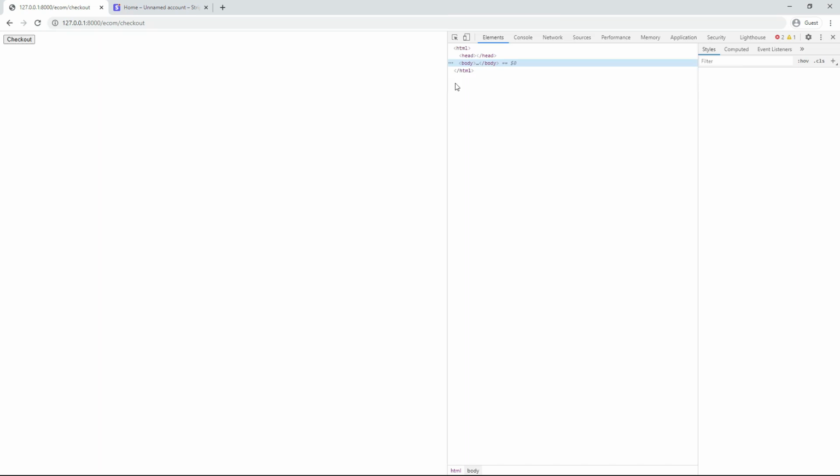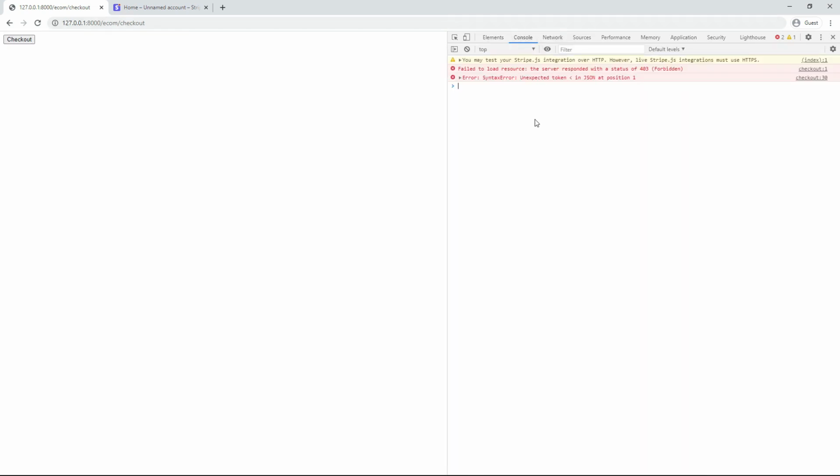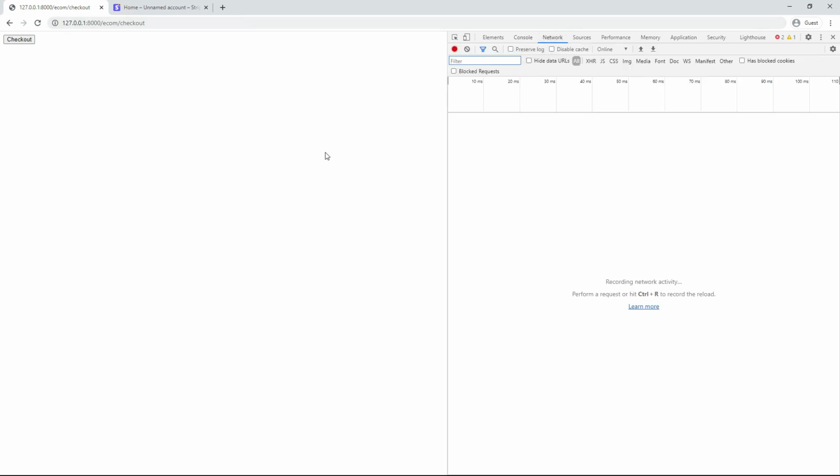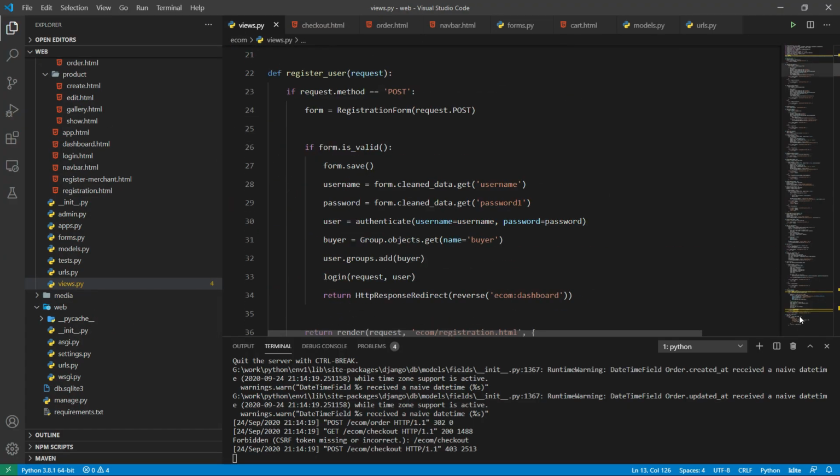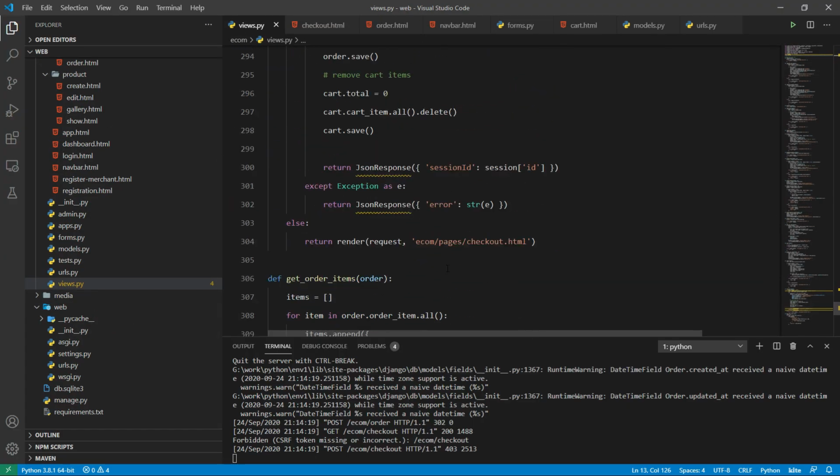However, there is some issue, and that is unexpected token in JSON at position 1. This error is occurring because we have not imported JsonResponse. So let's get back to the editor and fix this. Here you can see JsonResponse is not imported.